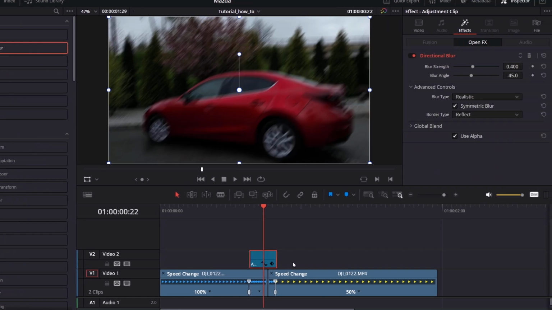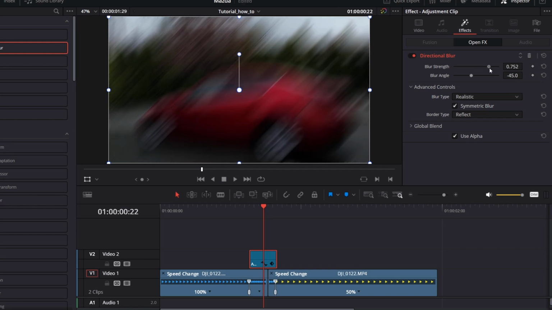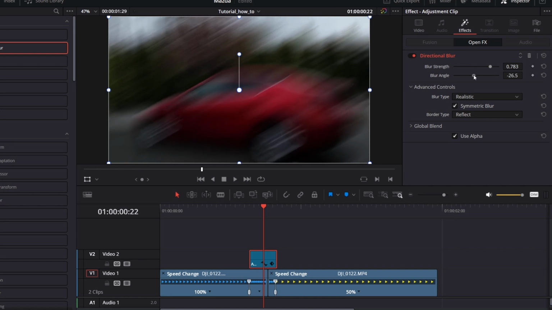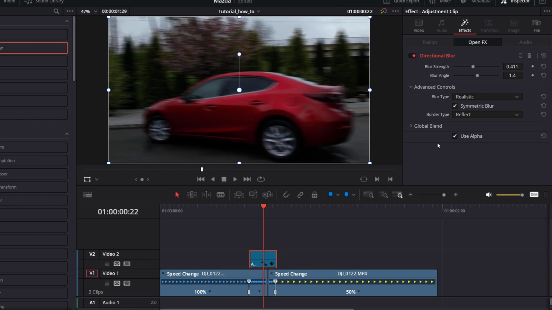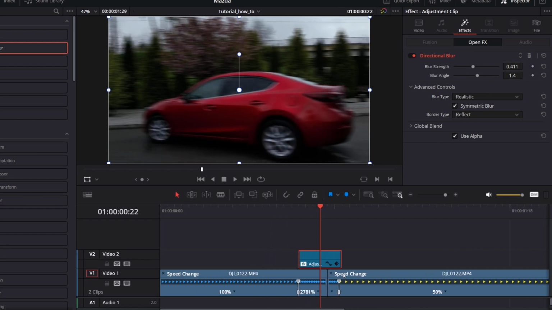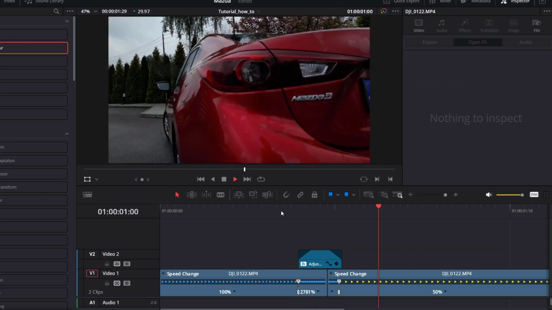In the inspector, go to Effects tab and increase the blur strength so that the blur angle is visible. Now correct the blur angle so it looks horizontal and correct the blur strength. And last thing, set fade in and out of the adjustment clip. That's it, our speed ramp effect is ready.